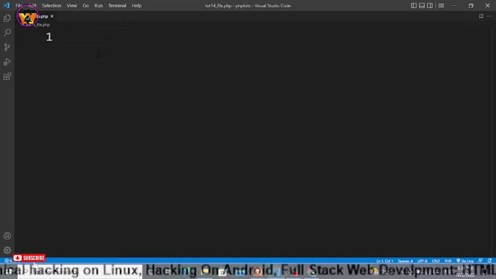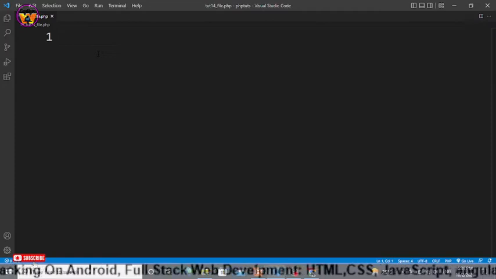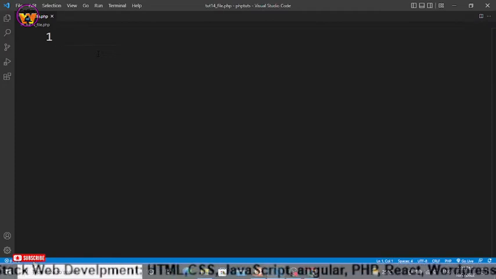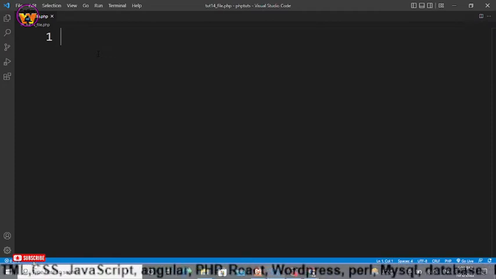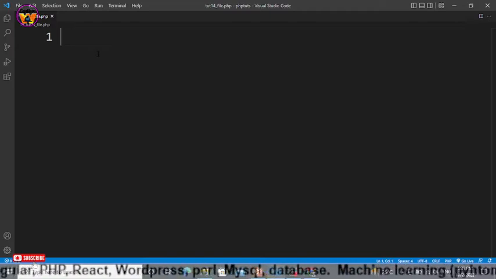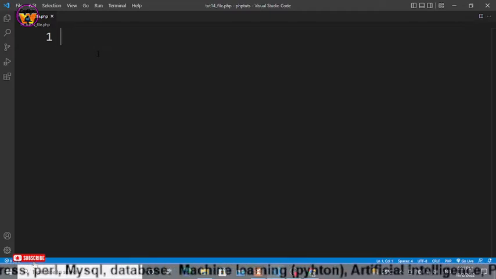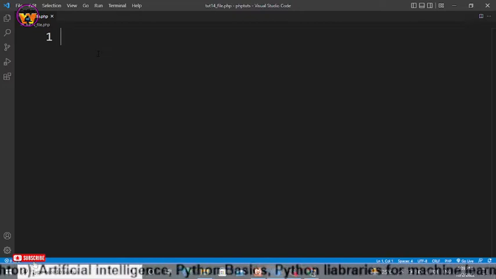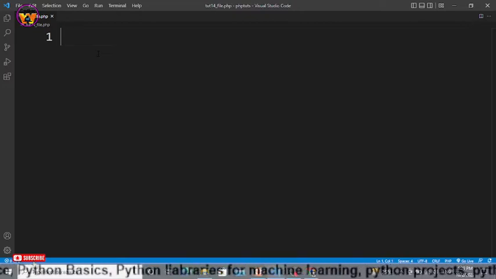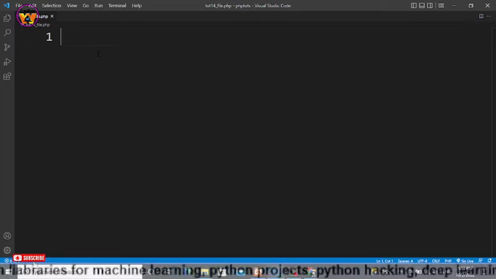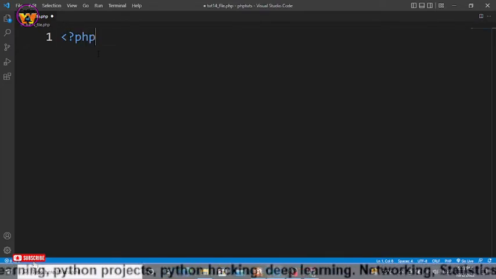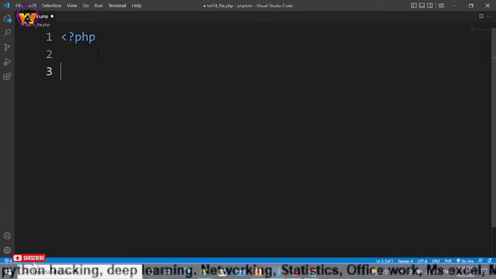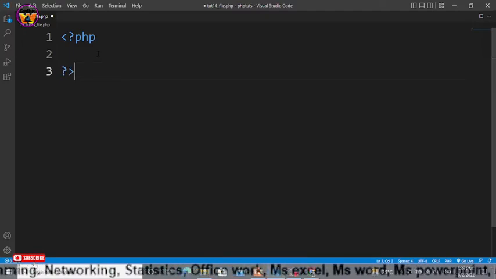Now what does readfile mean? It means that when we want to read a file and write it to the output buffer, then for that we need to use readfile, because readfile reads files and writes them to the output buffer. So first let me create the basic syntax of PHP, then we will explore what it means.